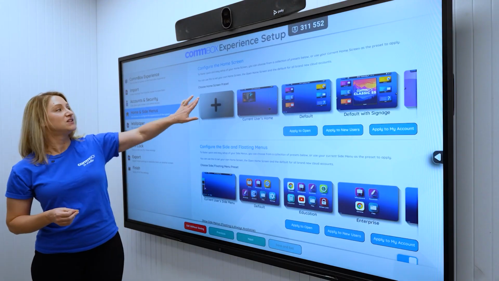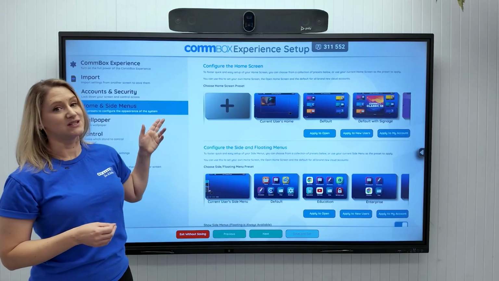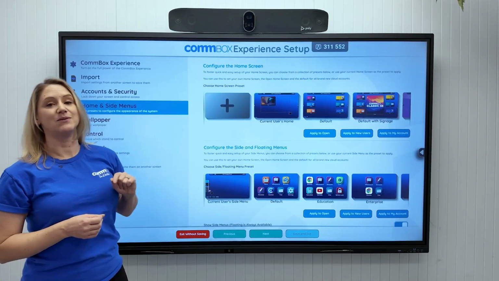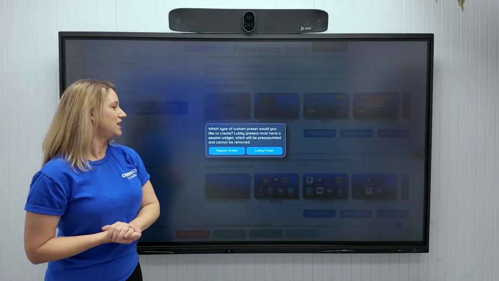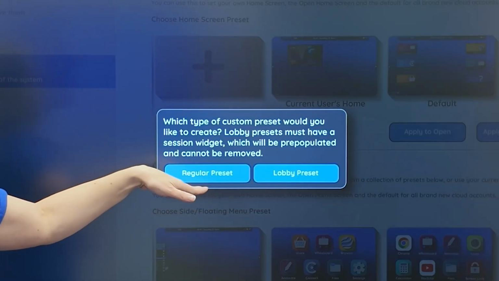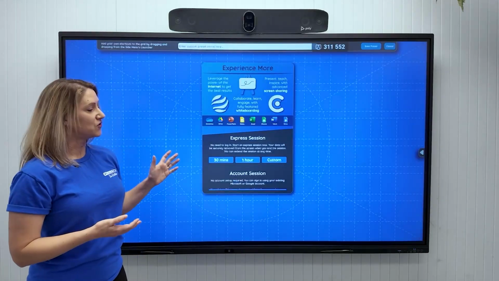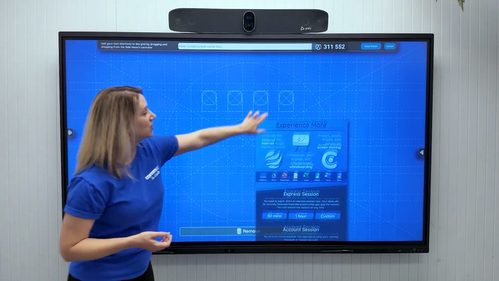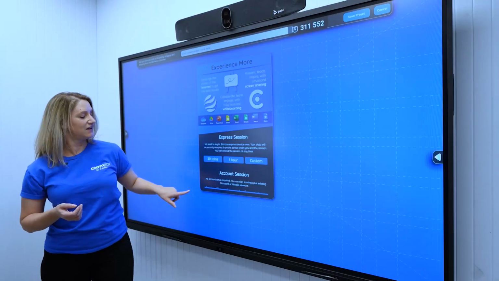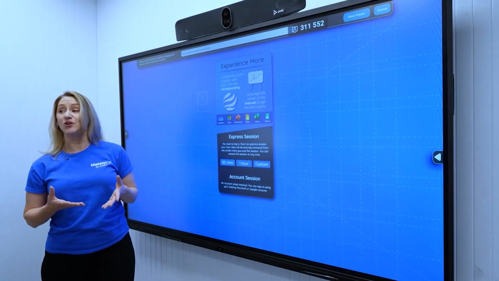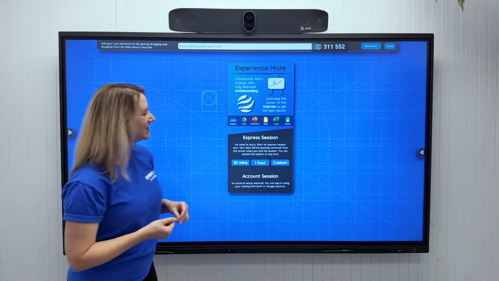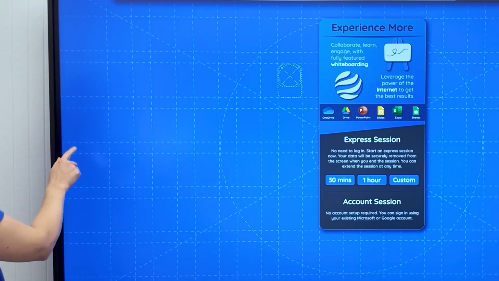So it's as simple as going into the CommBox Experience, tapping home and side menus, and this big plus screen here. So we can create a regular preset or a lobby preset. So the lobby will give you this widget that you can move around however you like. You can make it smaller and you can add things from the launcher onto your lobby as well.